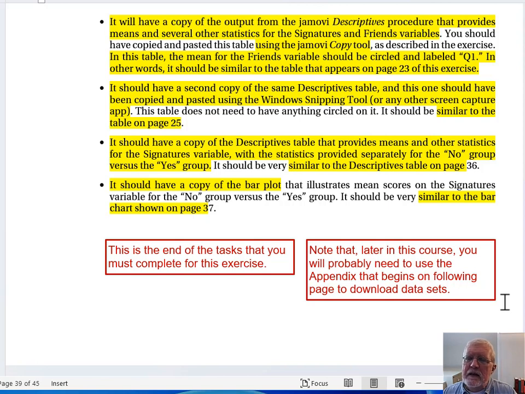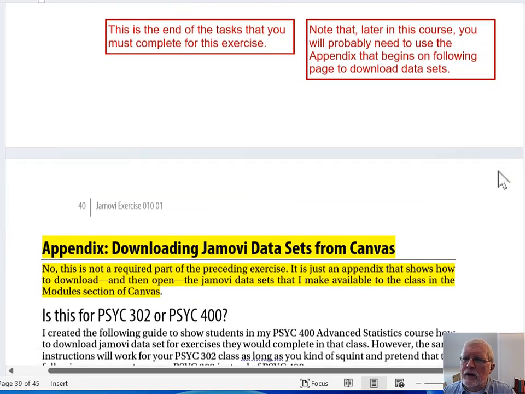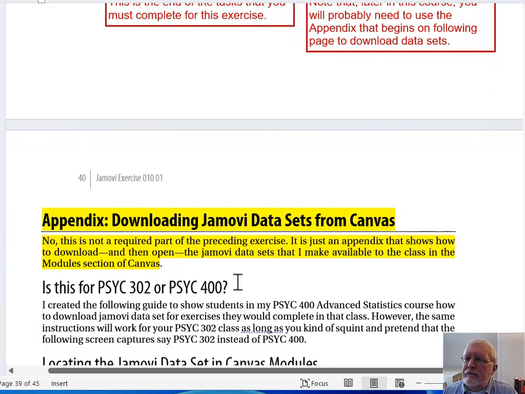For the current exercise, you are going to create your own small data set according to the instructions provided in this tutorial. But with some of the exercises you'll complete later in the semester, you will download a bigger data set that I have already created. And how do you download a big data set? By following these instructions. On page 40, we have a little 6-page appendix headed Appendix Downloading Jamovi Datasets from Canvas.